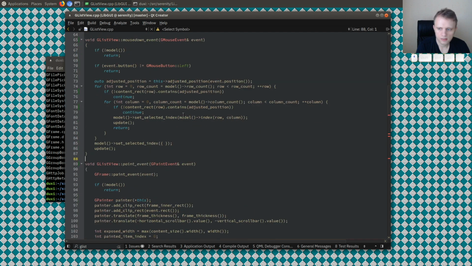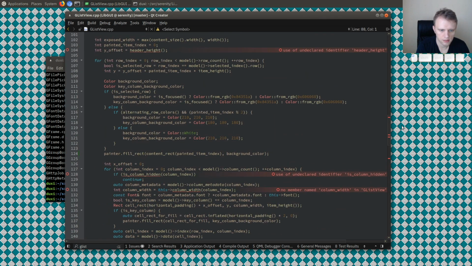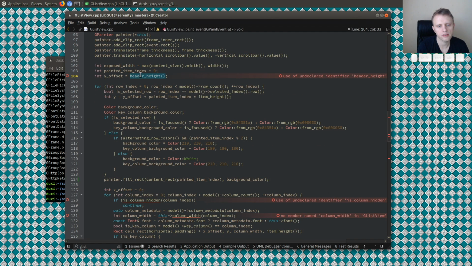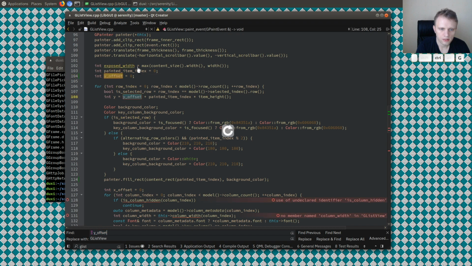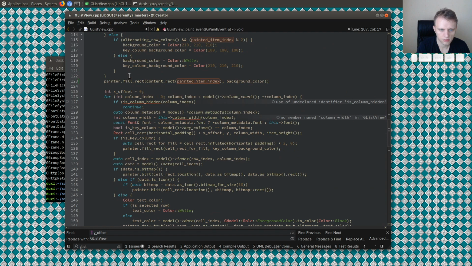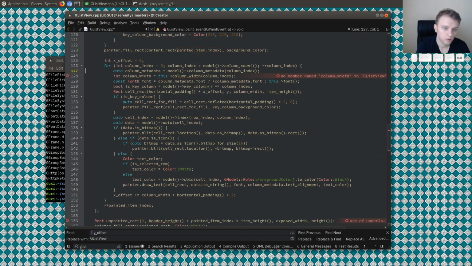Alright, we're starting to get down to a manageable size here, 250 lines. It's getting better and better. So what do we have here? Y offset is header height. Well, we're going to start at 0. What's this even used for? Y offset. Oh, it's not used. Cool. And then if column is hidden, well, it's never going to be hidden.